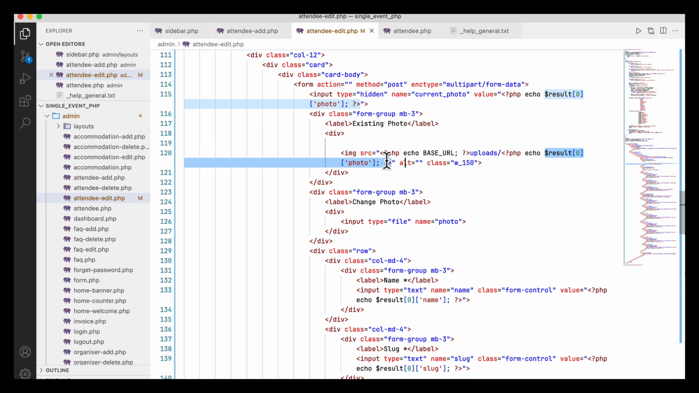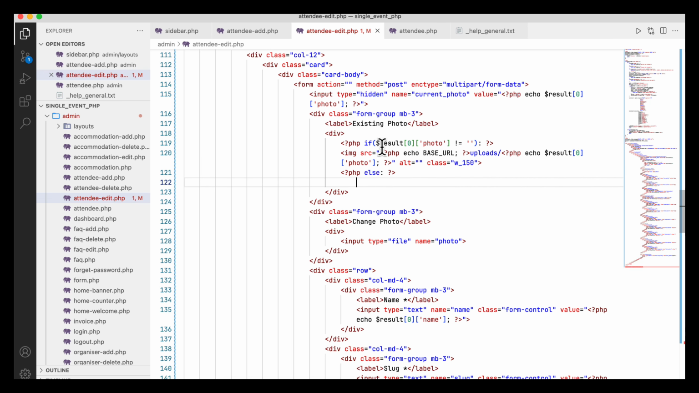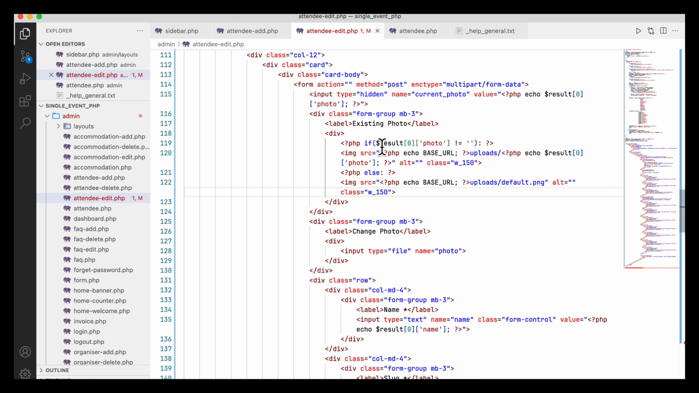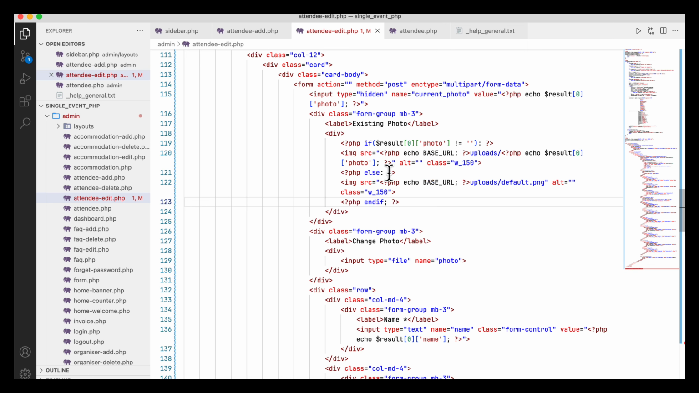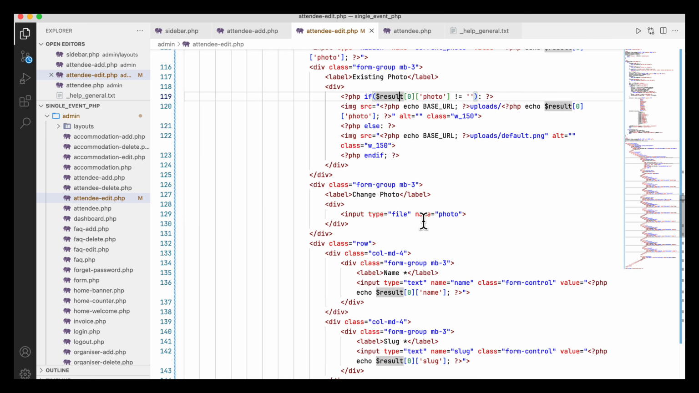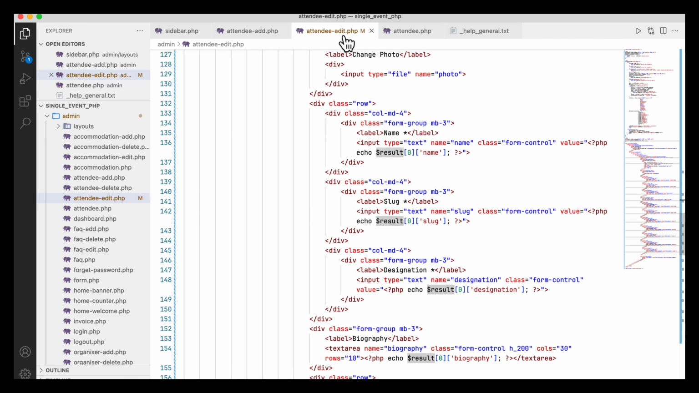So I will have to call here the if. So here I am going to call PHP. If the photo not equal to empty, then this one will be shown, and else there will be shown the default.png, endif. Okay, and the change photo will be here, name, then slug.